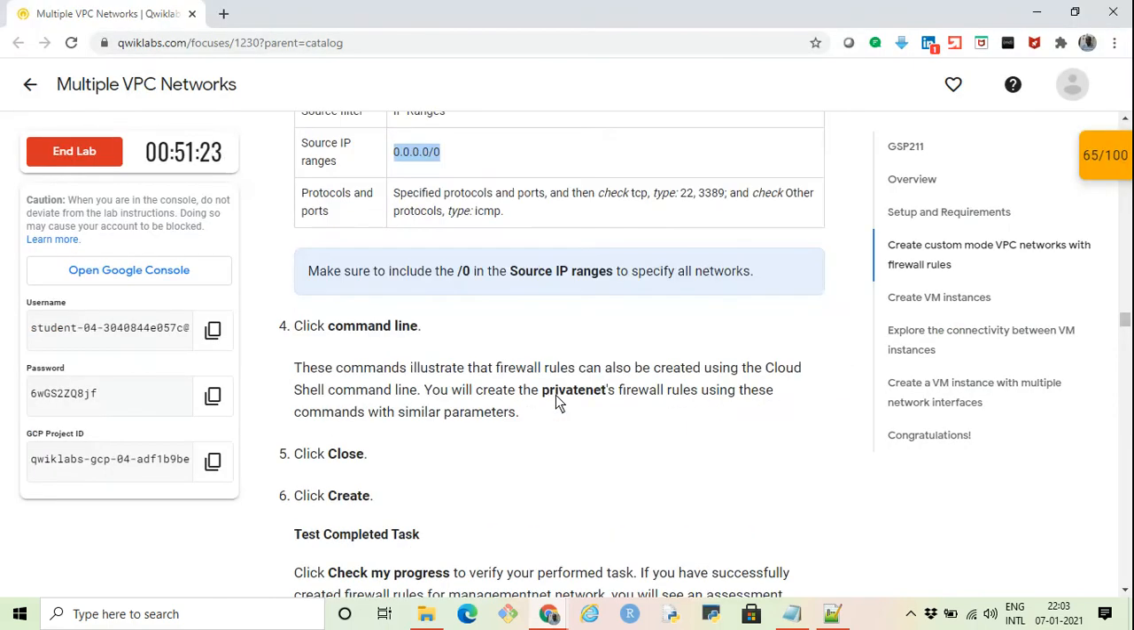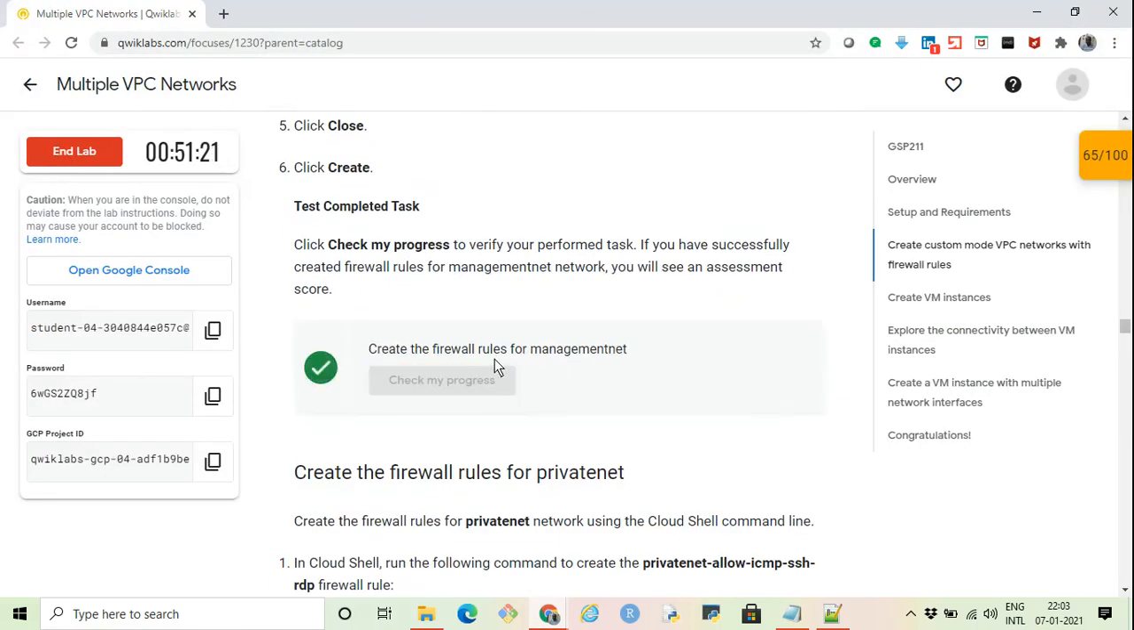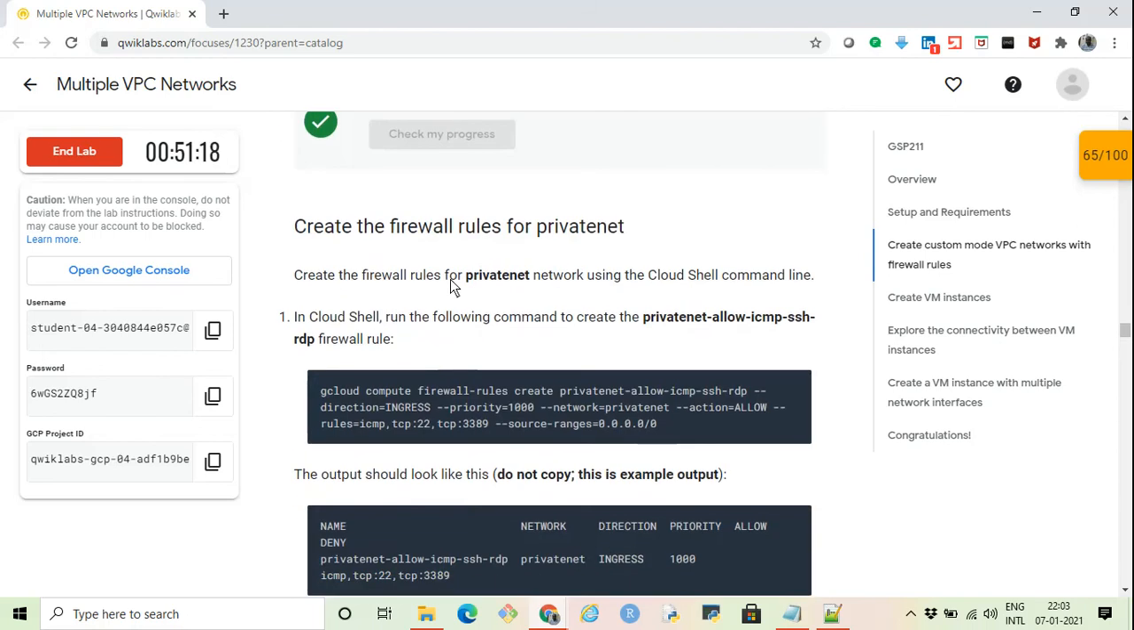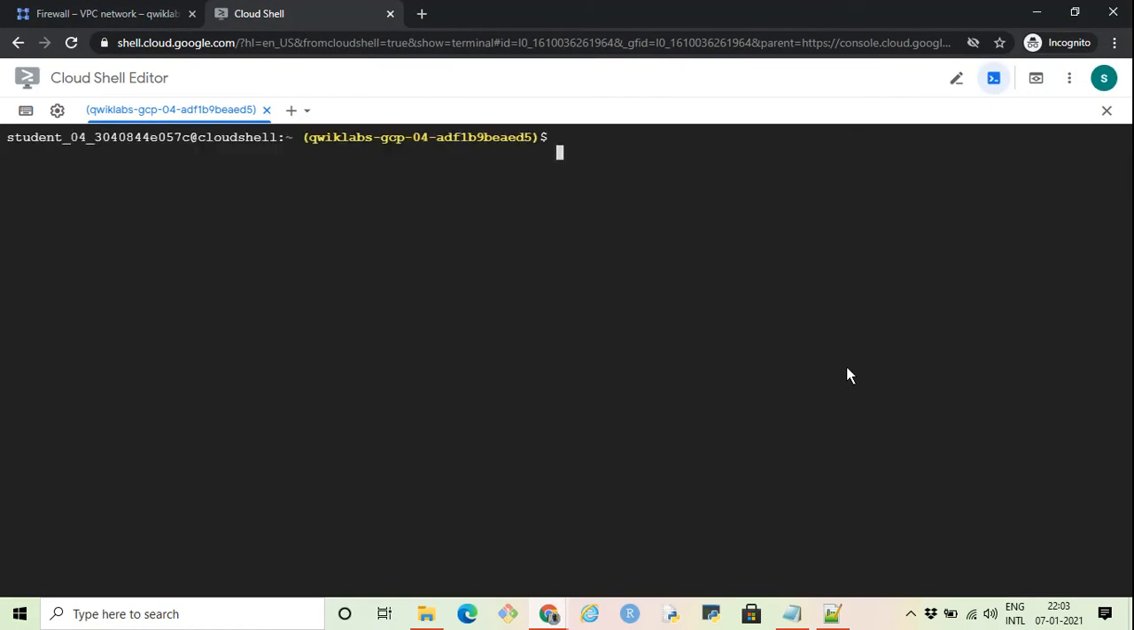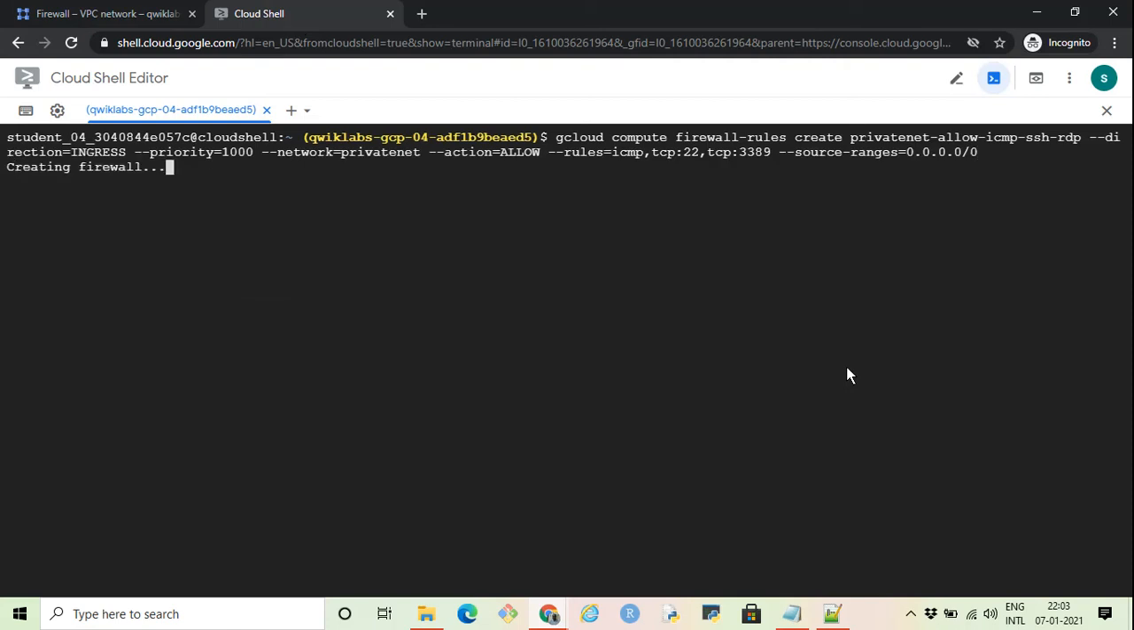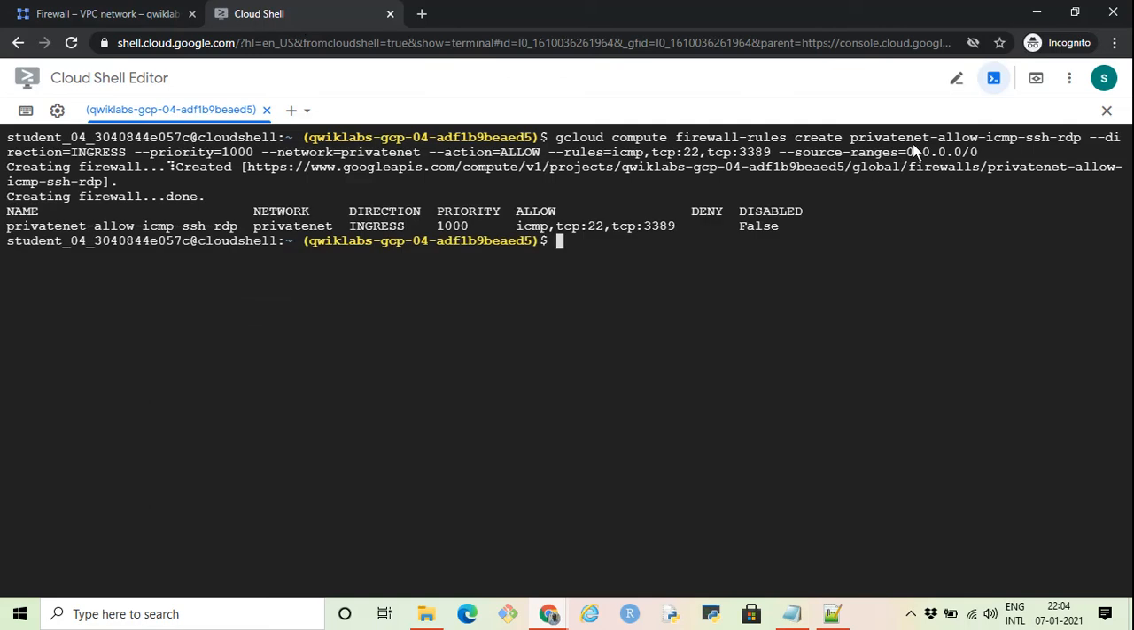Now we are going to create firewall rules for the private network. This time we are going to use the Cloud Shell instead of the console. Let's go to the Cloud Shell and clear this screen. The command is gcloud compute firewall-rules create, the name of the firewall rule, and then we specify the direction, which is ingress. Priority is 1000. For which network are we going to create it? It's private net. The action is allow, and the rules that we are going to allow are specified: the name of the protocol and the port, and the range of the IP address.